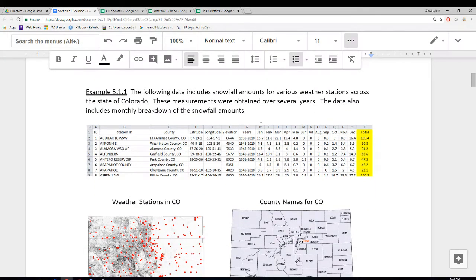We're going to first consider the snowfall data. This data set just includes snowfall amounts for various weather stations across the state of Colorado. These data were obtained over a long period of years. The data also includes a monthly breakdown of the snowfall amounts. So you can see here that columns H through S contain the snowfall amounts for the different months.